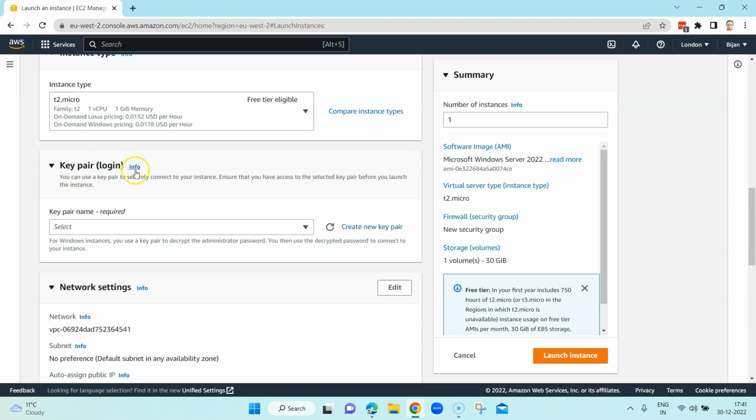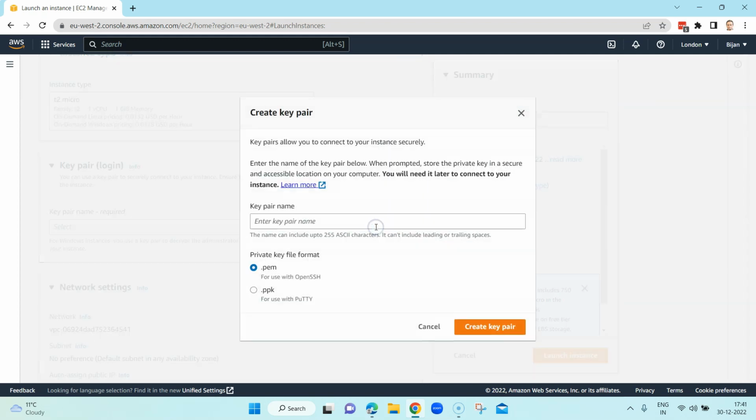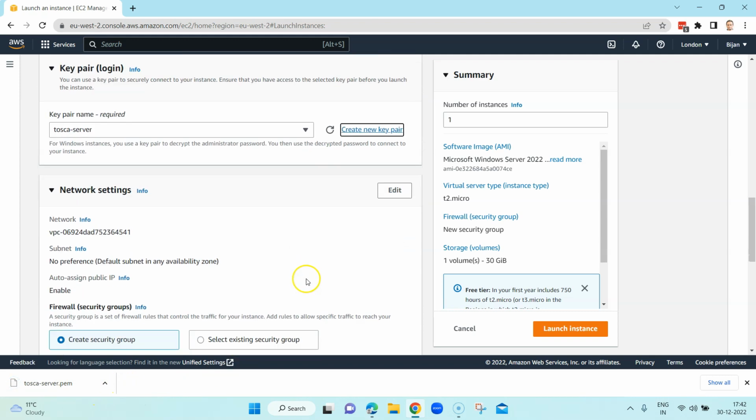Now coming to key pair, if you have a key pair already created, you can go ahead and select that. I have already one. But for this particular video, I would create a new key pair. So let's name it Tosca Server. Okay. And the private key file format should be .pem. I would tell you why we require .pem. It would be required while we try to get the password for the Windows server. But for now, just keep it .pem. Okay. And create the key pair. It should download it automatically.